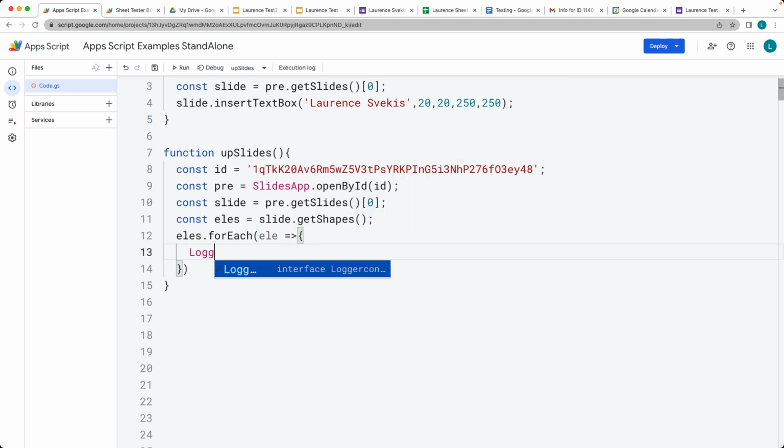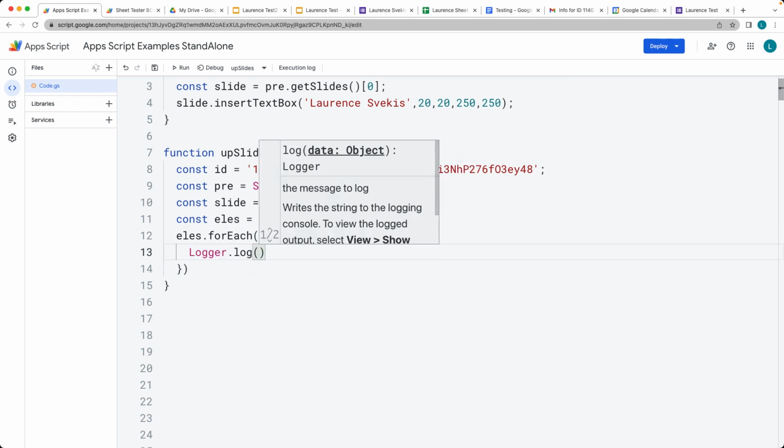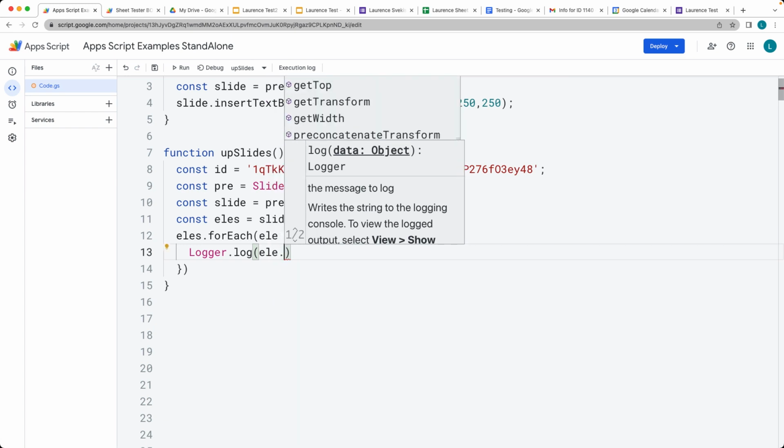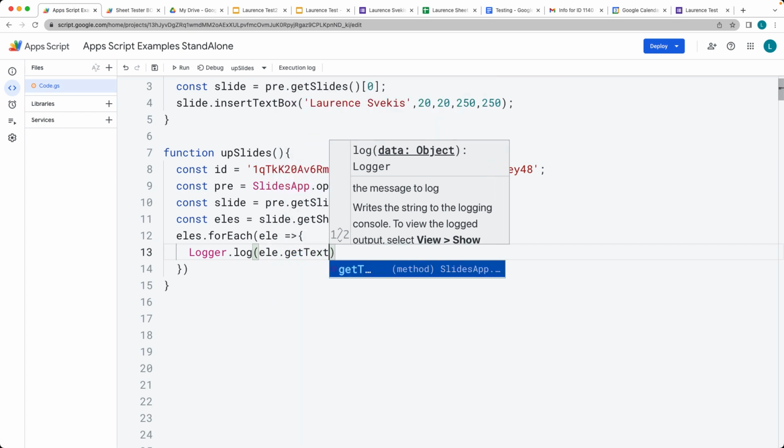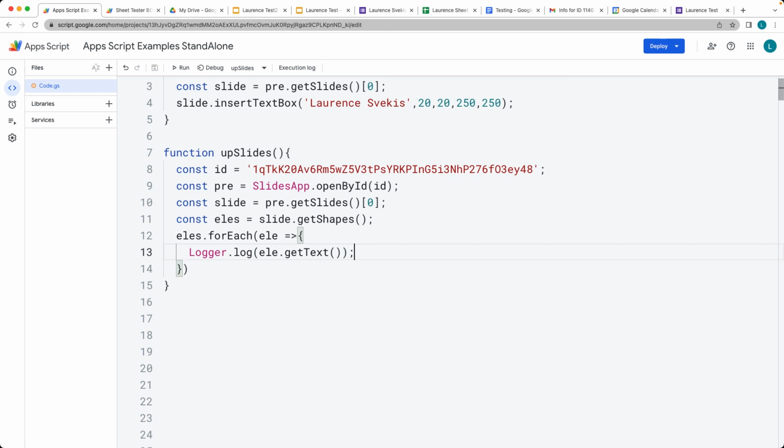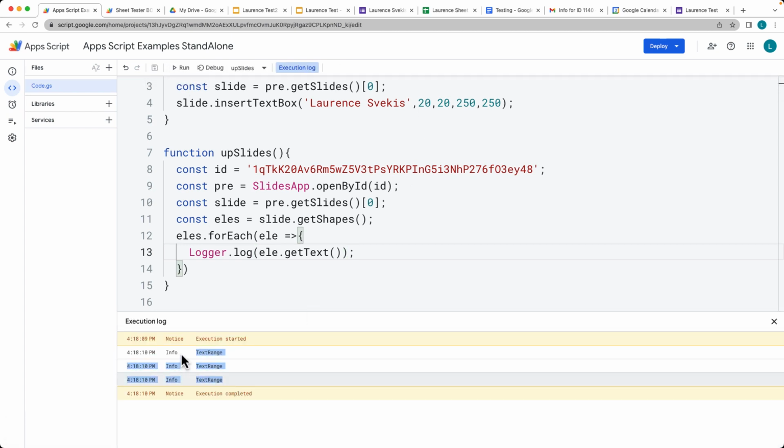And then now let's just log out the element and elements. And we can use a getText to return back the text of the element. So run through the slides, and that gives us a text range. And once we have a text range, we can actually do a replace of the text. So looking for a particular text value and then making a replacement from that.